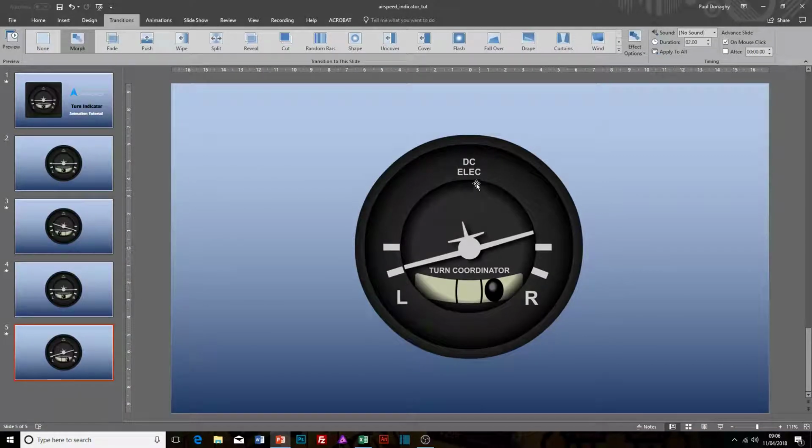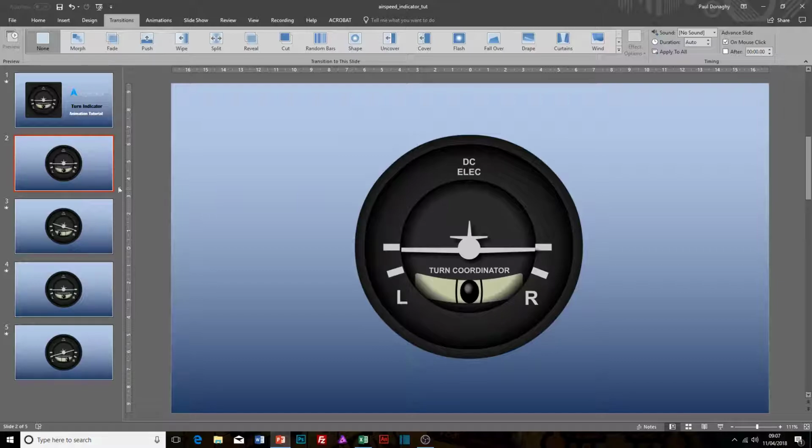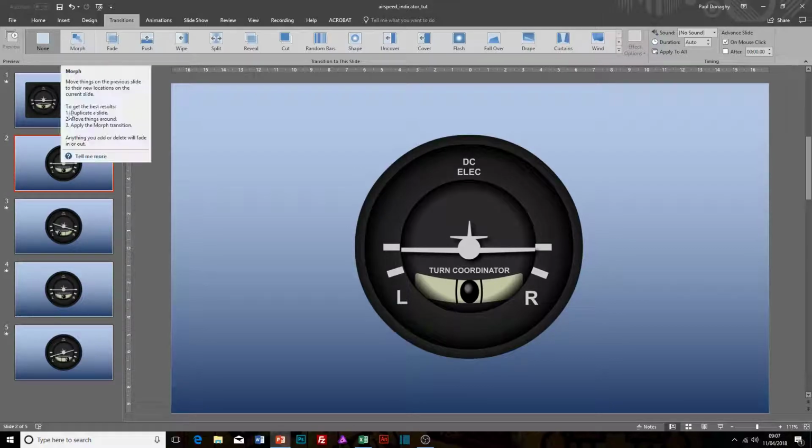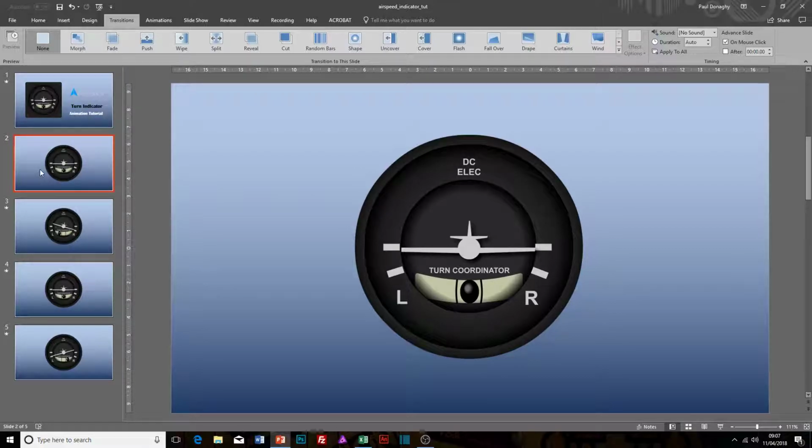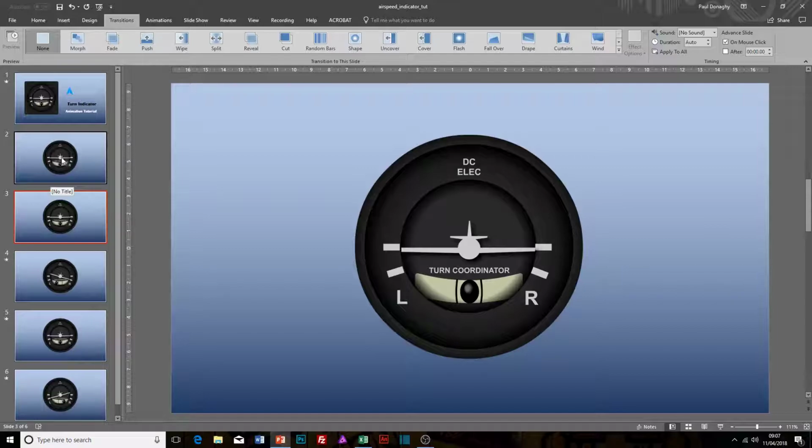So the next thing we're going to look at is using the more traditional animation tools. Using the traditional animation tools is another method we can use to animate the instruments if you don't have this morph transition in your copy of PowerPoint. So again, I'm going to select slide number 2 now and press Control D, because that's got no animation on it at the moment.